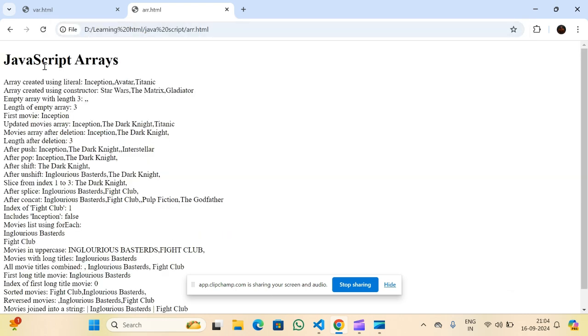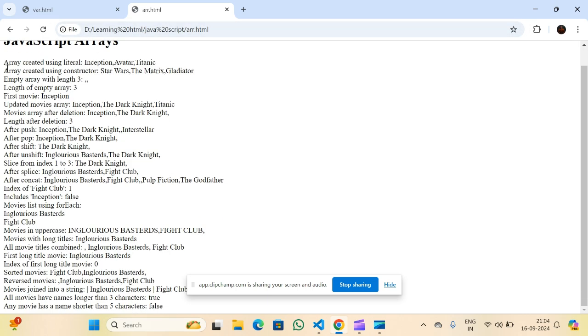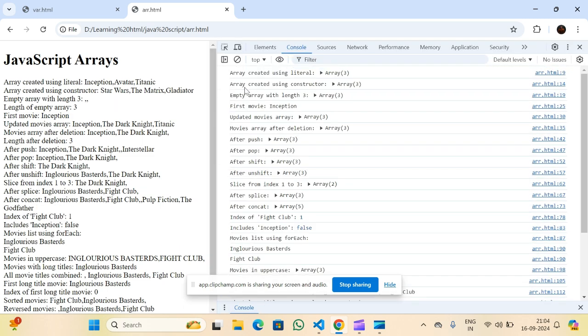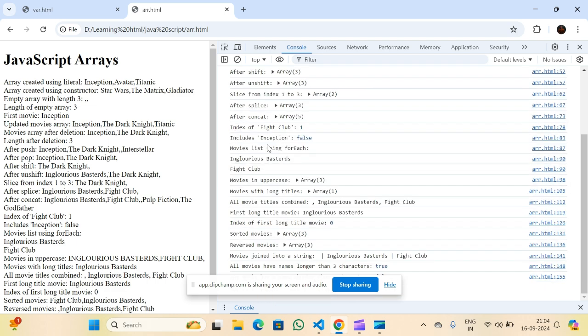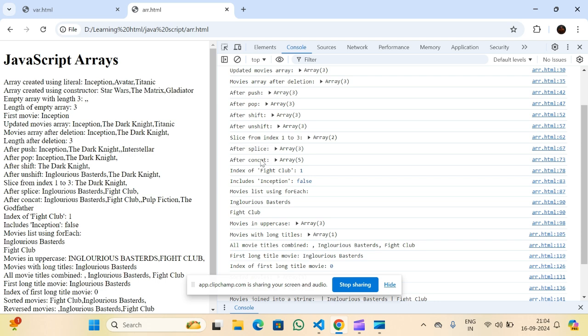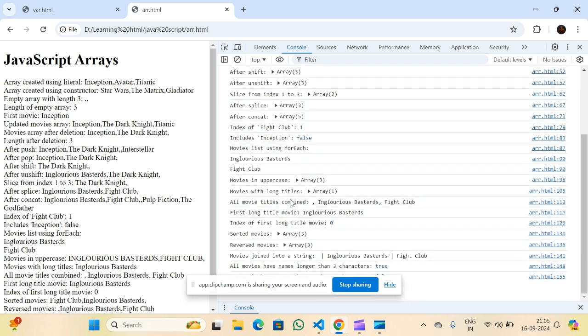So we can see here there are some sentences written on the web page. These are written using document.write. Now let us see the console of this web page. In the console we have array creation using literals and constructors, length, and some more array methods like push, pop, shift, unshift, splice, concat, indexOf, and so on.